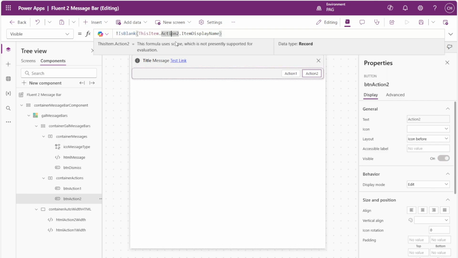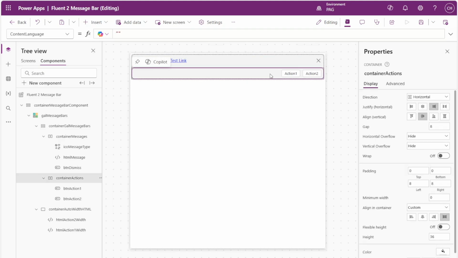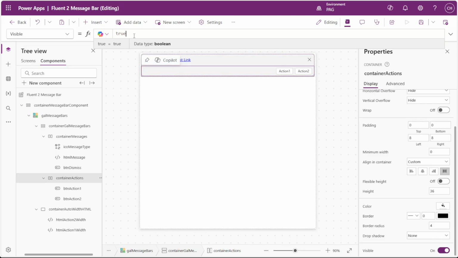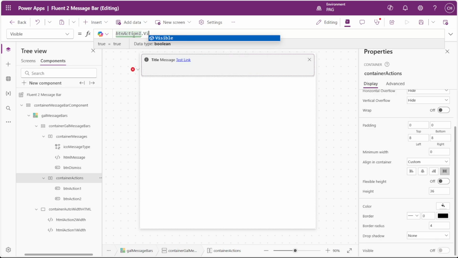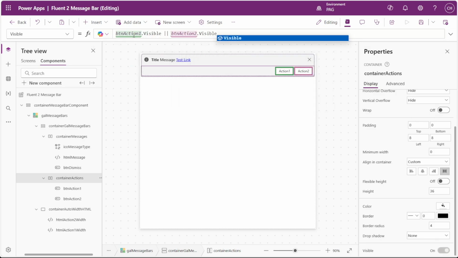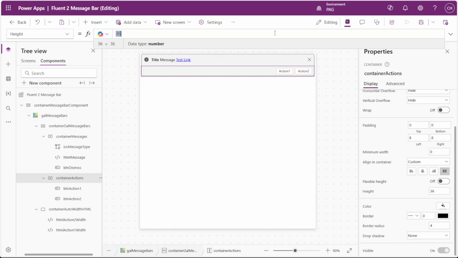Now we want to hide our actions container if both of our action buttons are not visible. We'll select our actions container and then we'll go to the visible property. Here we'll insert button action 1 .visible or button action 2 .visible. If either of those buttons are visible or true, the visible property of the container will then be true. If neither is visible, then the actions container won't be visible either. The height of our component will then need to automatically adjust itself, which we'll take care of now.